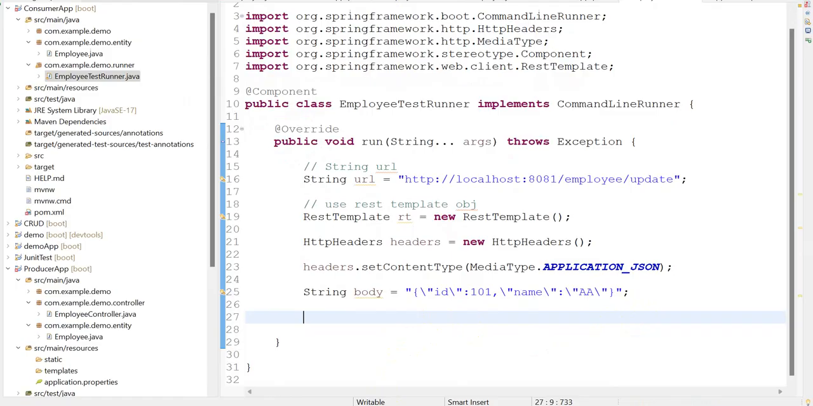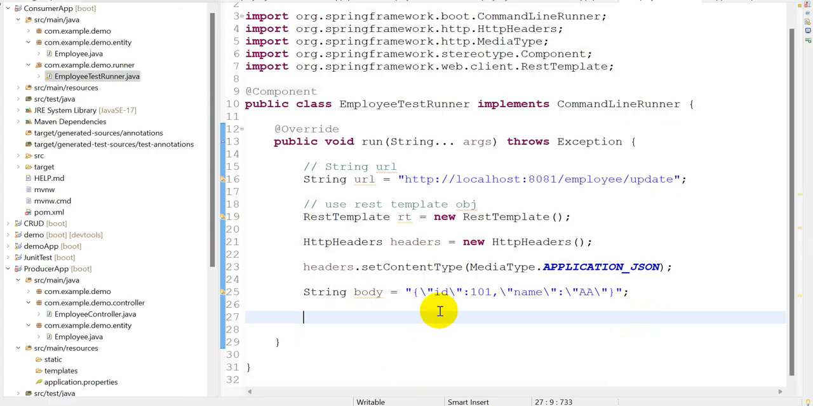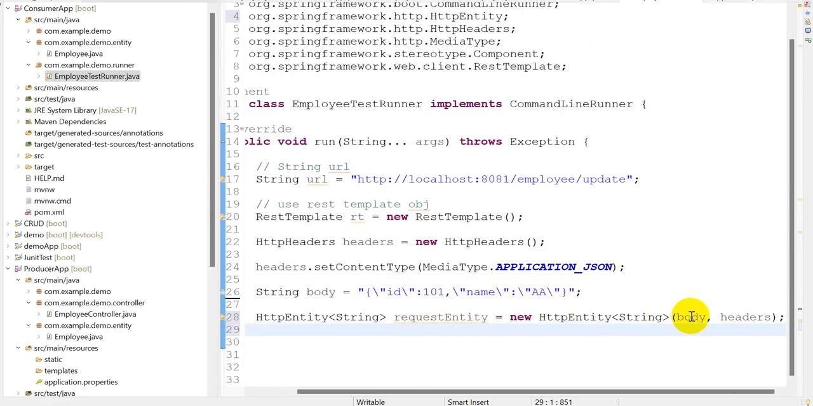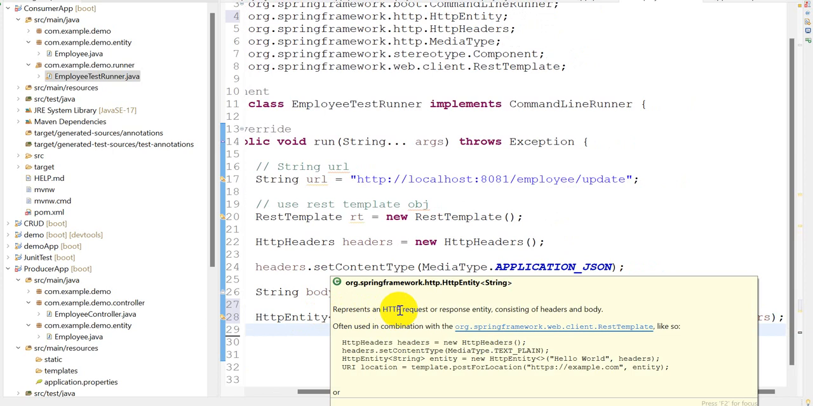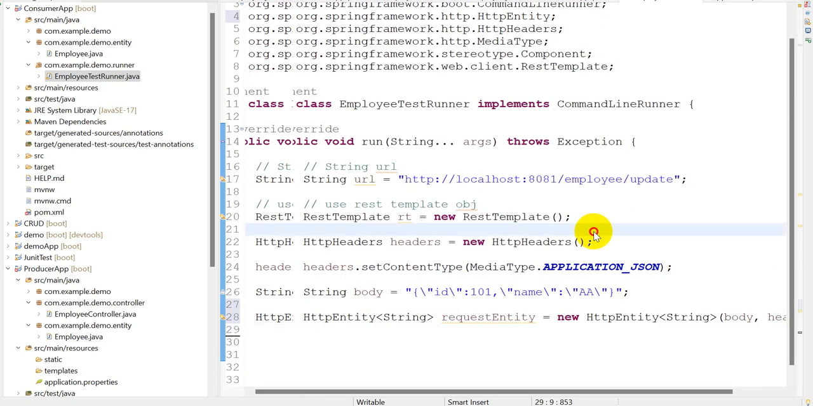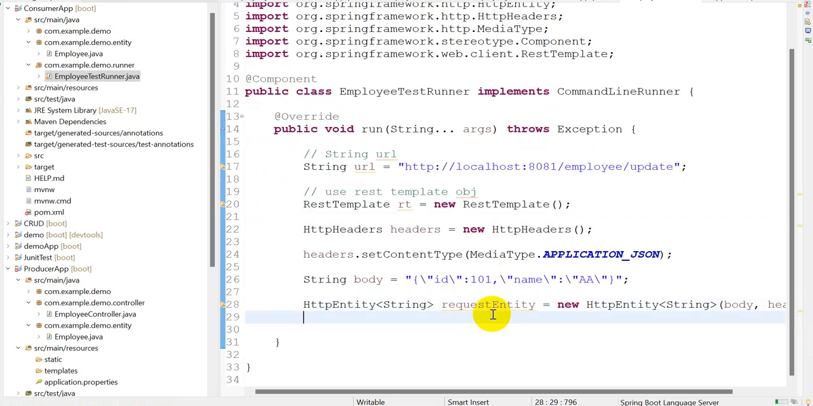Next we have to create an HttpEntity object. Inside HttpEntity we have to give the body and headers. So this is the body and headers, right? You can hover and see the documentation: it represents an HTTP request or response entity consisting of headers and body. Now the HttpEntity is created.